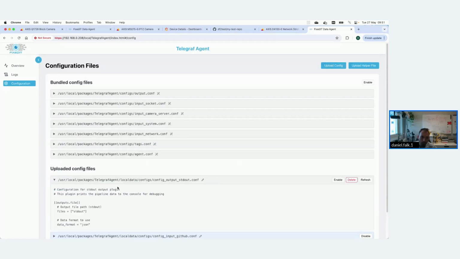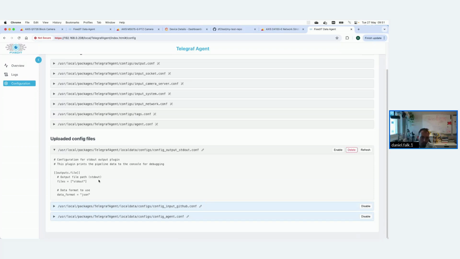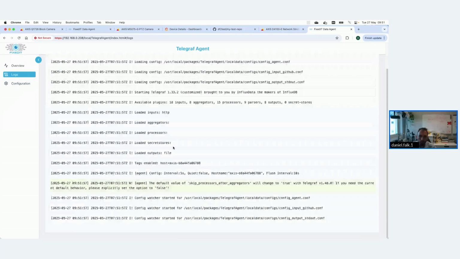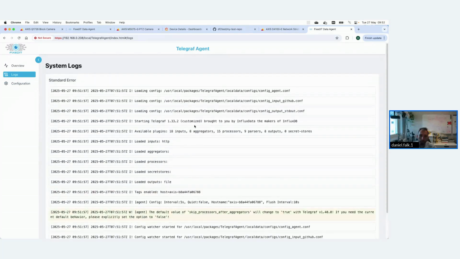This will just write any data in our pipeline to the standard output, which will be visible in the user interface. So if I now go to the logs, we should see that it starts a new workflow, and at the top here we should hopefully soon see the standard output from the workflow.